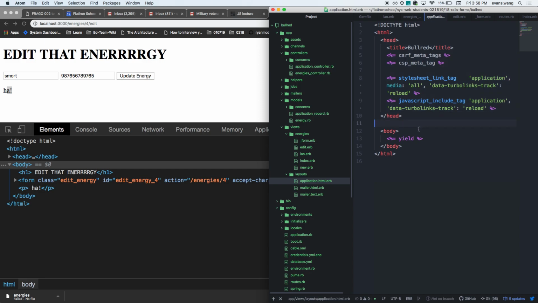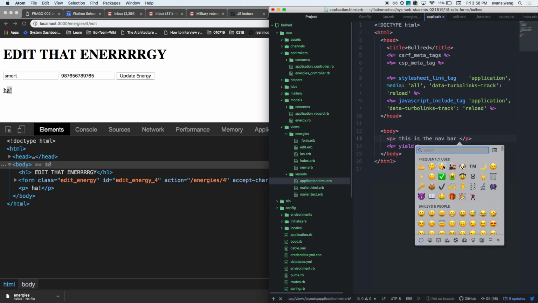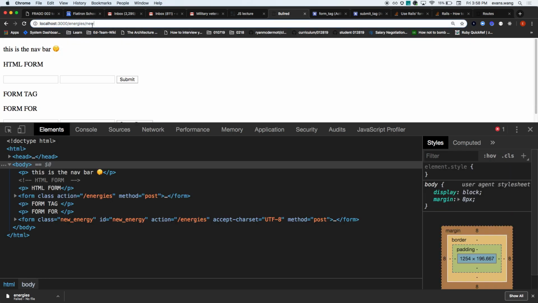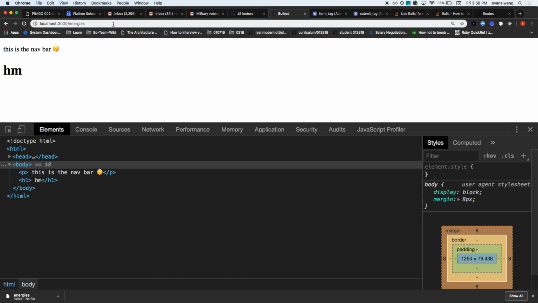So for example, in my body, if I wanted a navigation bar on every single part of my website, I would have a p tag that says, this is the nav bar. And if I go here, this is the nav bar. I can go to energies new. Look, there's the nav bar. I can go to energies, which is the index. Oh, look, there's the nav bar. Because application is pulled in every single time. So smart. Cool. Sorry if that lab was confusing. I hope that clarified it.